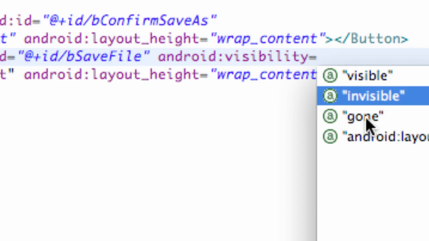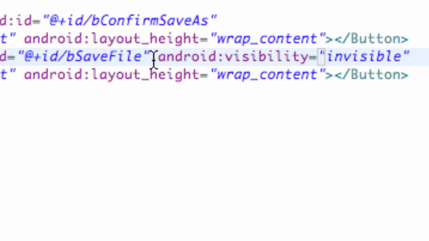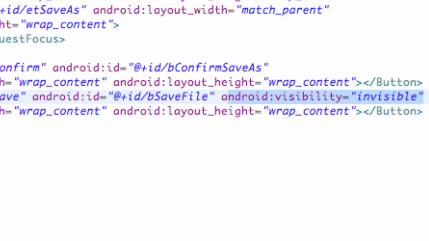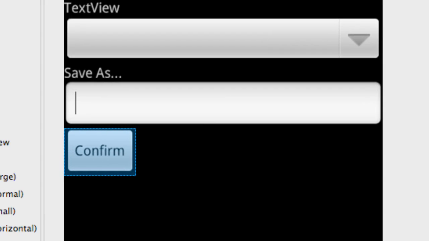Gone would be like it's destroyed. So if you guys just want this button to be clicked once and then destroy it, you want to use gone, which wouldn't really make too much sense in the XML layout. It's more the same reference as we use in Java. So let's check that out. Our save button isn't there.